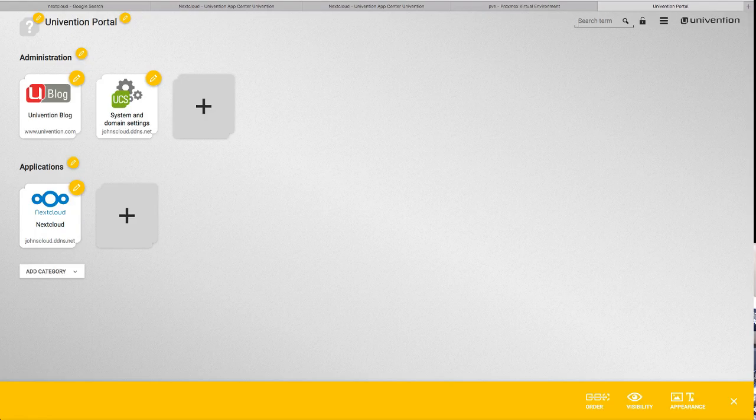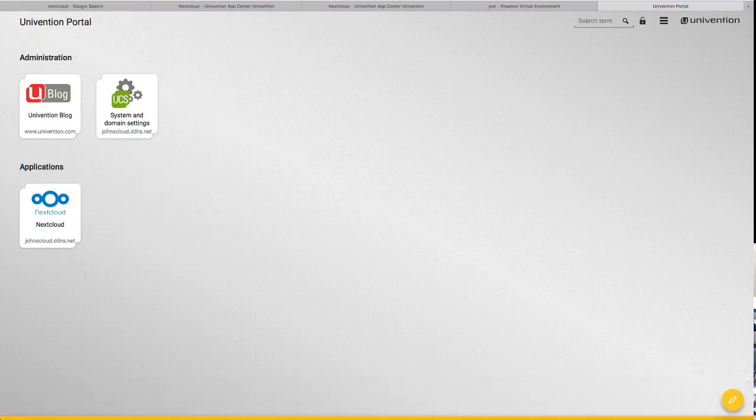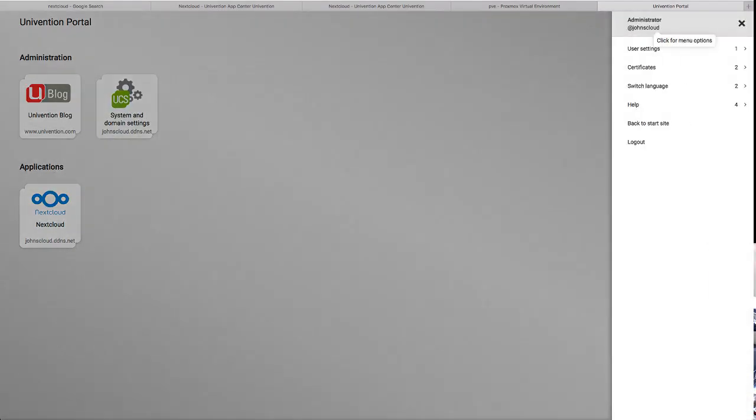There's a couple of cool features. You'll want to play with this if you customize this front end. But the guts of the UCS system here are the system and domain settings. This little button up at the top, the click for menu options, is kind of cool. As you can see, it gives you the user settings, tells you about the root certificates, tells you that you're the administrator, and you can get back to this main start page with this button right here.